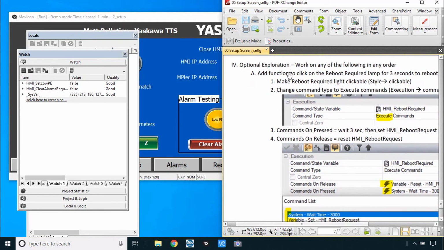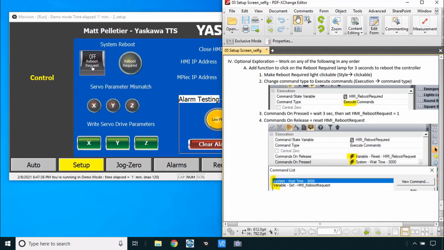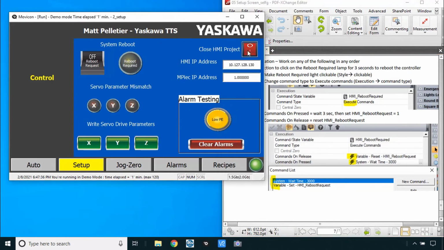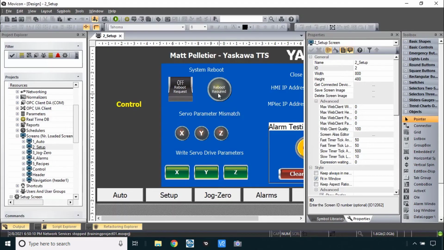There's an optional exploration I'd like to show. What this is about is rather than have a separate switch for reboot request, why not allow the user to press and hold down the reboot required button for, let's say, 3 seconds. And that's pretty easy to do. So let me go through this here. Close the project and get back to the editing environment now.